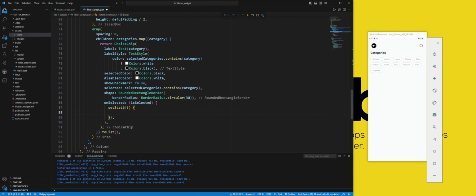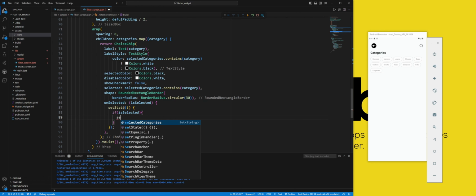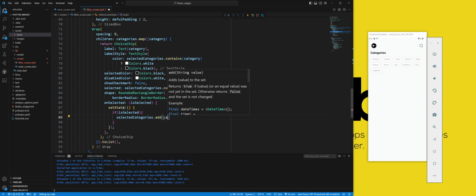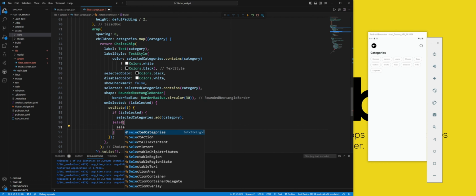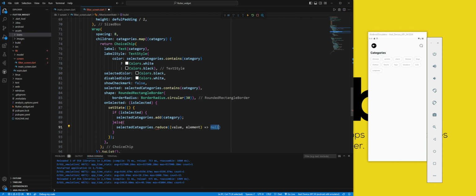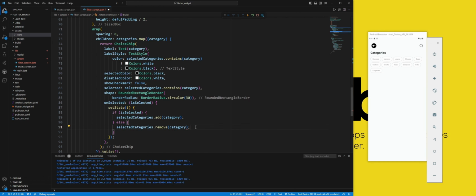We use the setState function to update the state of the widget and trigger a rebuild. We check if the isSelected value is true, which means the user selected the choice chip. We add the category to the selected categories list, which will mark it as selected. Otherwise, we remove the category from the selected categories list, which will mark it as unselected.